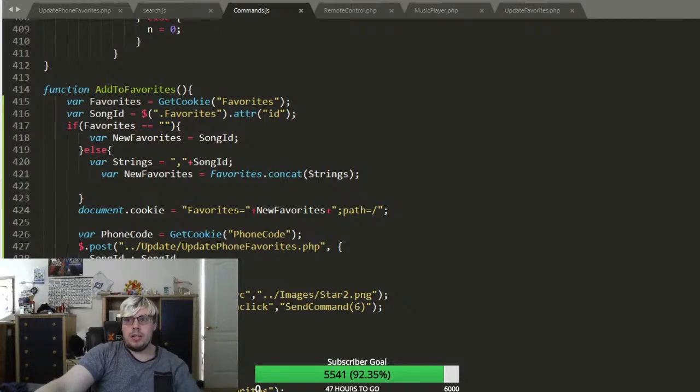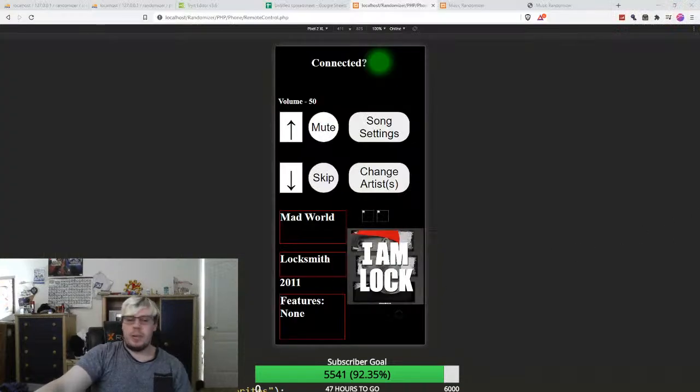So if I click on this, what the hell? Look at this. They just disappeared. Let me check the DevTools. Star2. That's the wrong file. So that makes sense. Star2 is the wrong one. Which makes sense. I think I gotta do it like this.